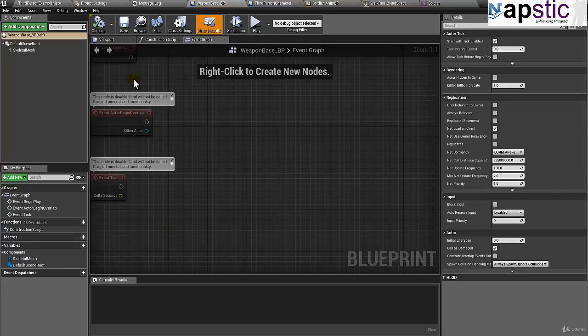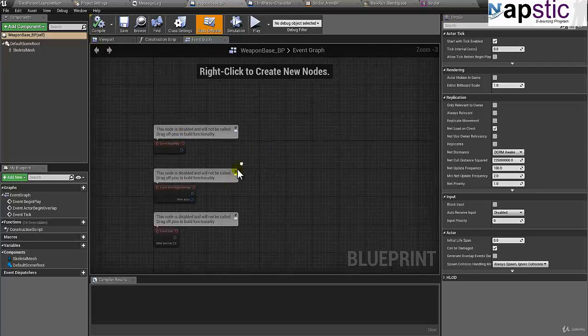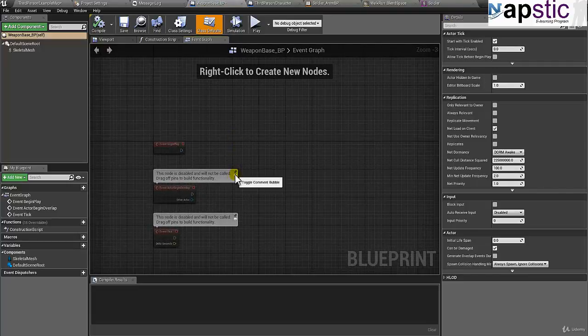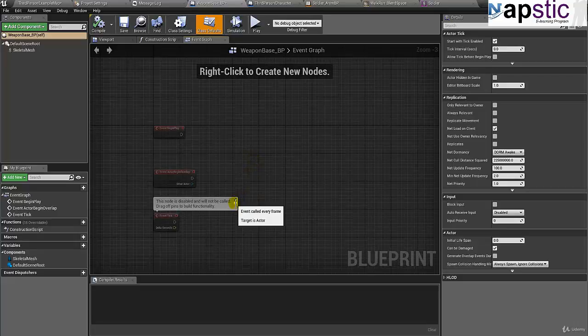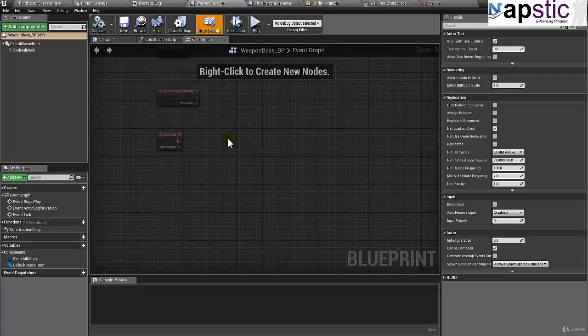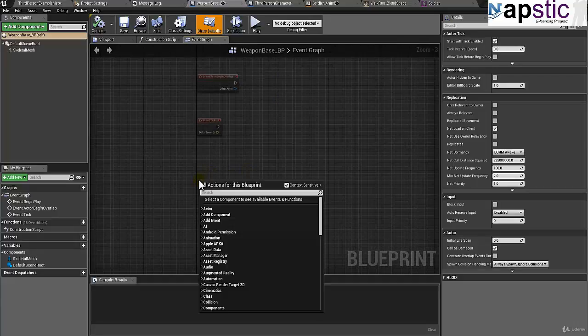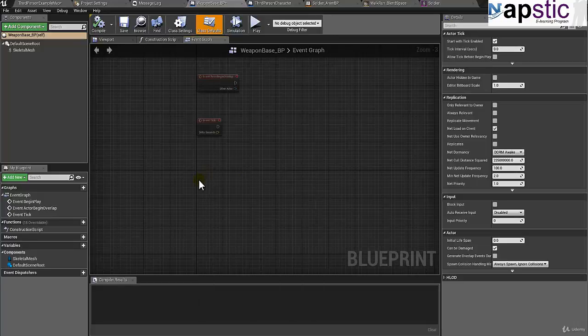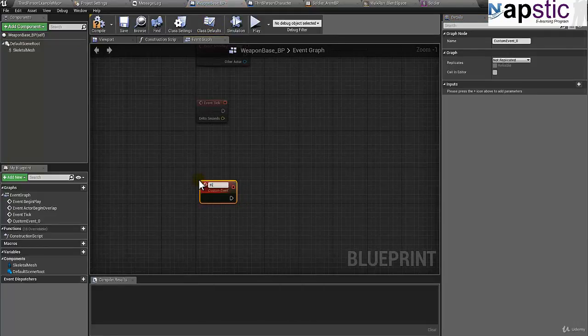So this is the weapon base, and inside here, I'm going to first get rid of all of these bubbles. I kind of get annoyed at them. So first I'll be creating a custom event, and I'll simply call this fire.